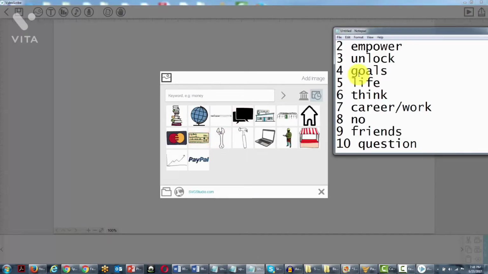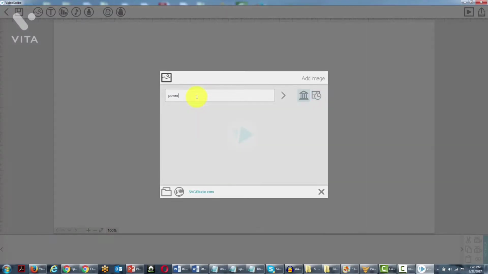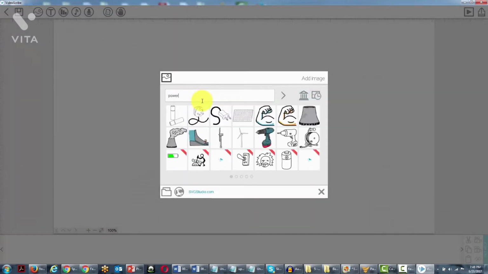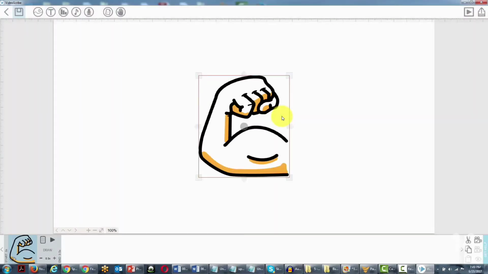And what we're going to do now is search for each one of these phrases. So for example, instead of empower, what we might start with is power, and we'll search for something that might represent empower. And we could probably use this, which would be a fist. And so this would be our first scene.